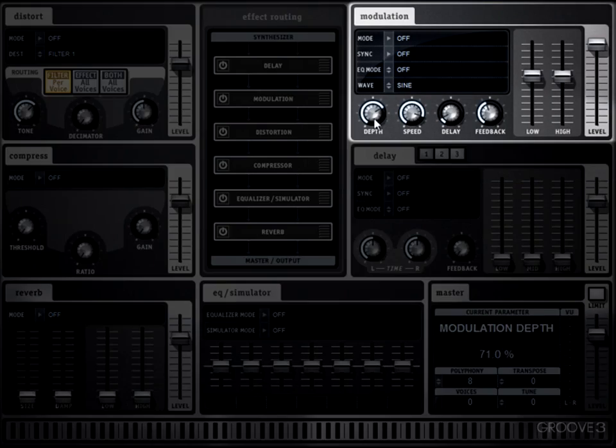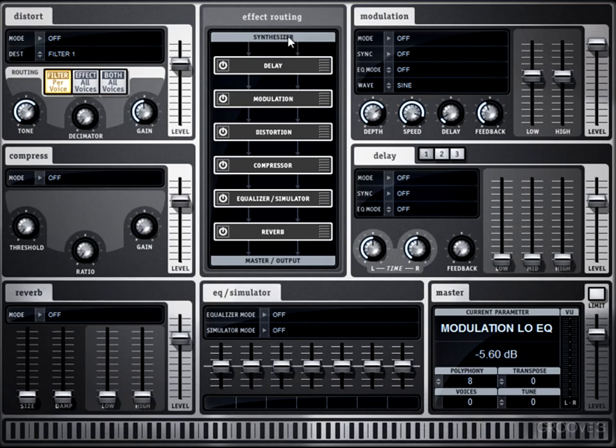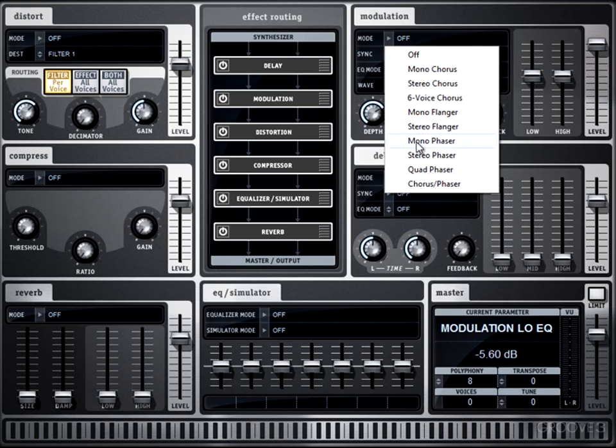This video is about our modulation section. Again, we have it in our effects routing. We have an off-on button. You can turn it on, turn it off. You can also do it by the mode setting here. And we have a number of choices within our modes.